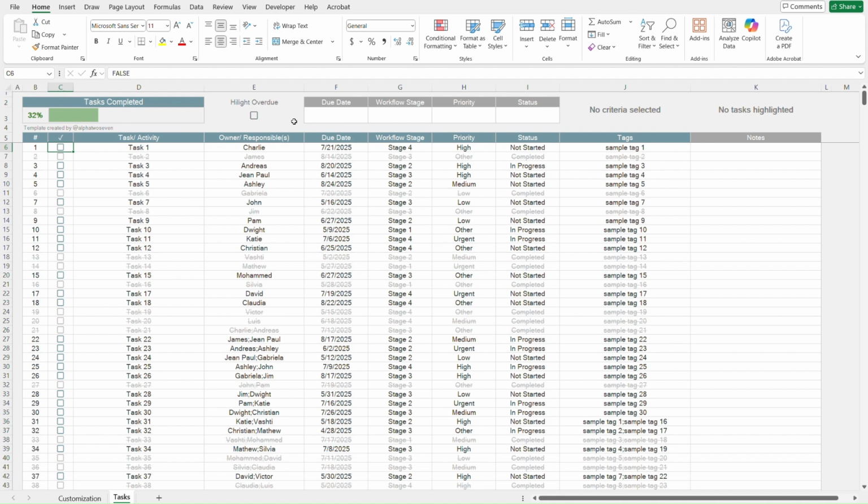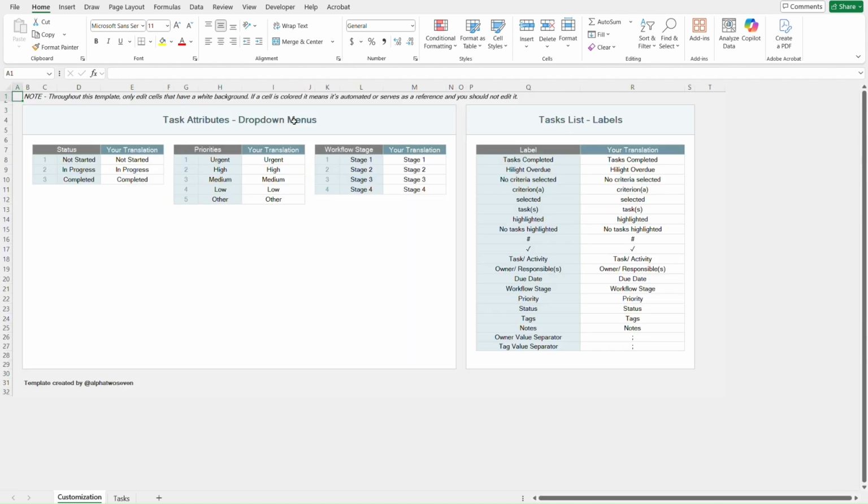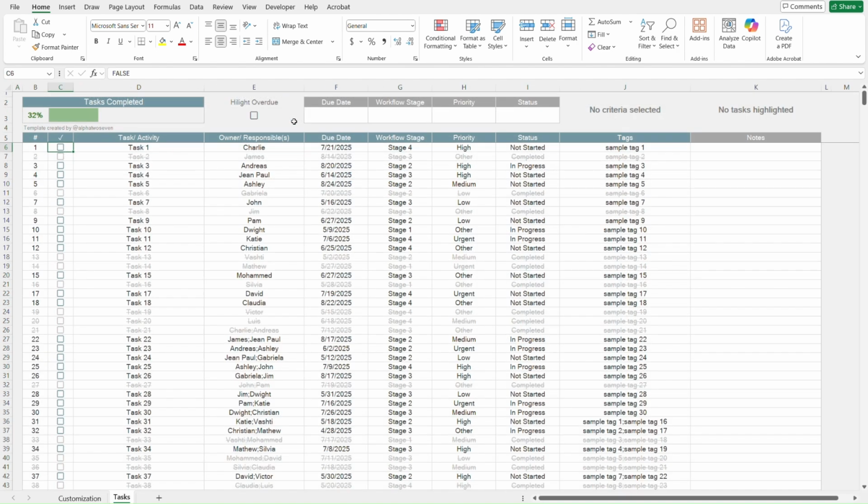I want to use our time together to give you a quick overview of this template. Let's begin with the structure. So there are only two worksheets in this file. You've got your customization, where you will configure and customize your template, and you've got the tasks worksheet, which we'll use to define and update your tasks.